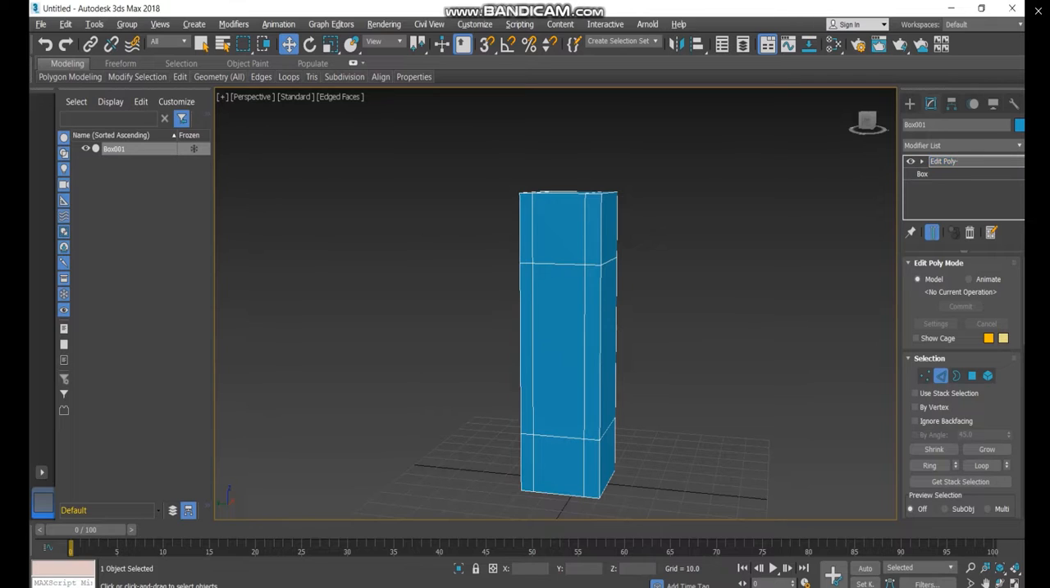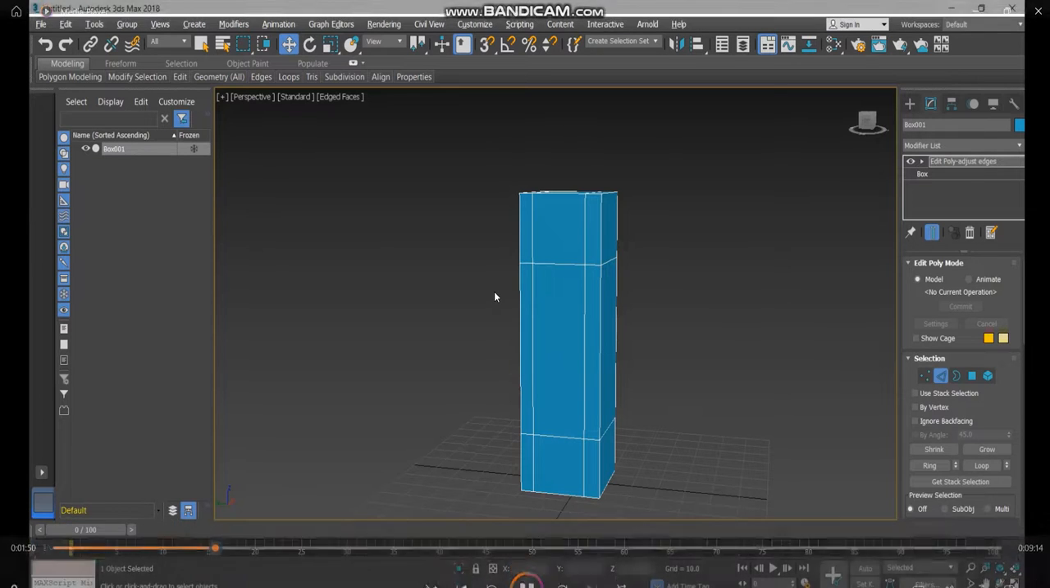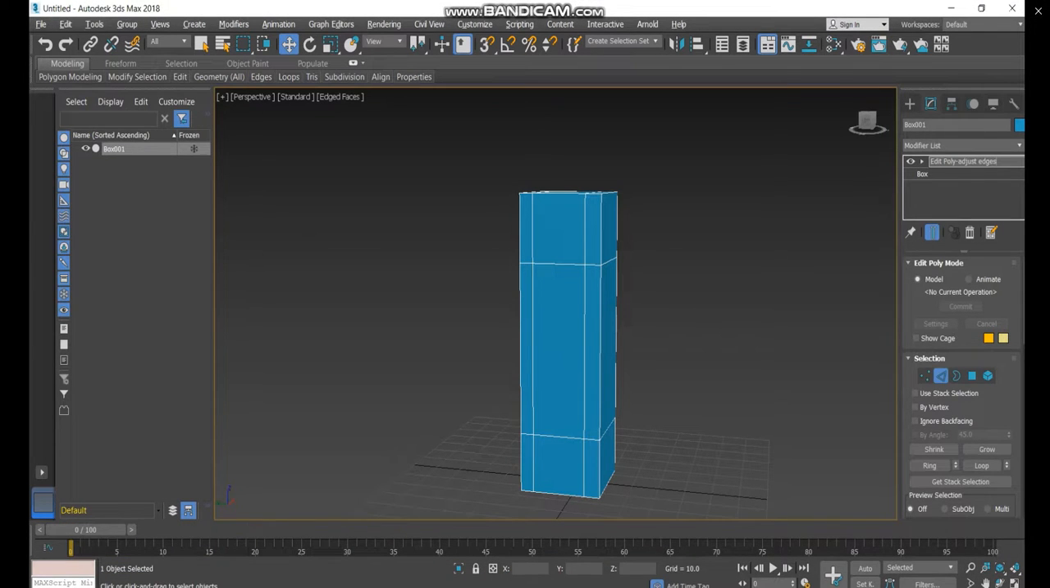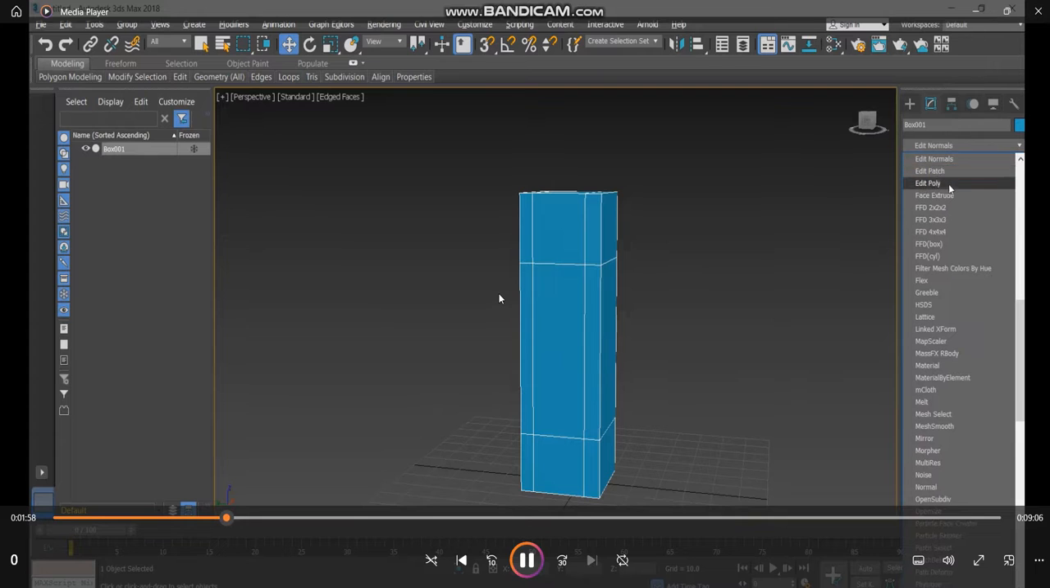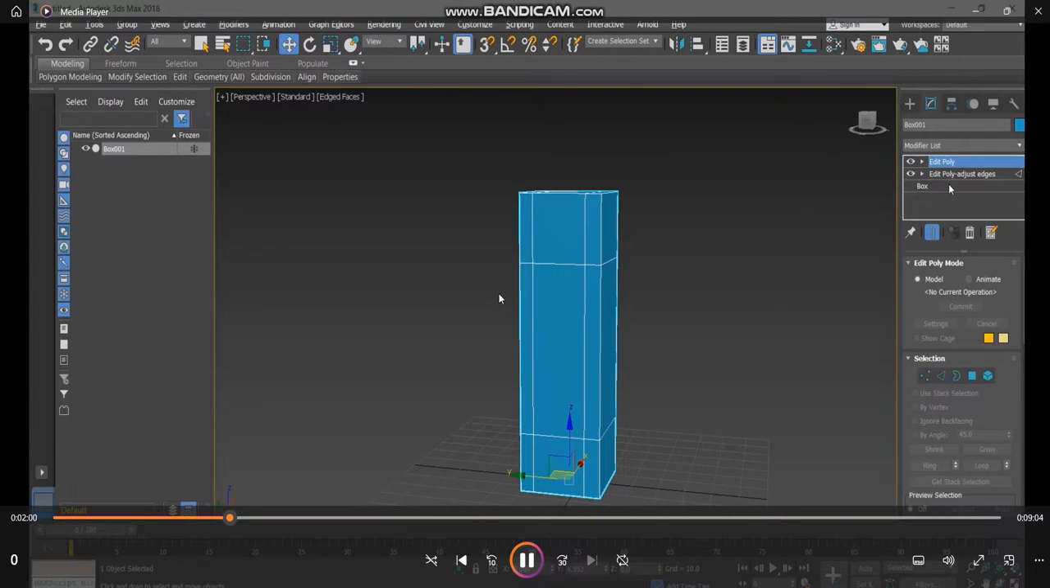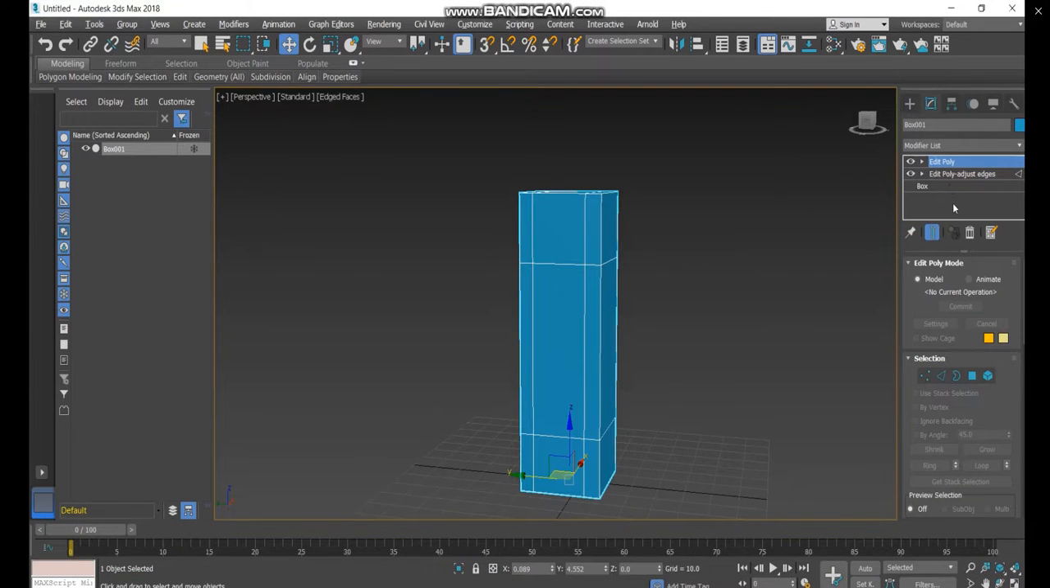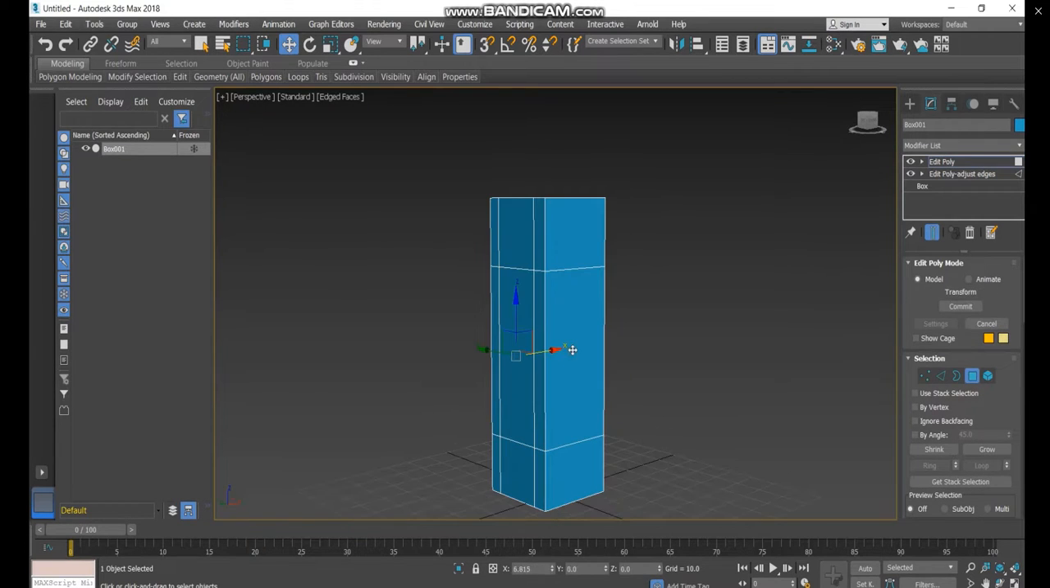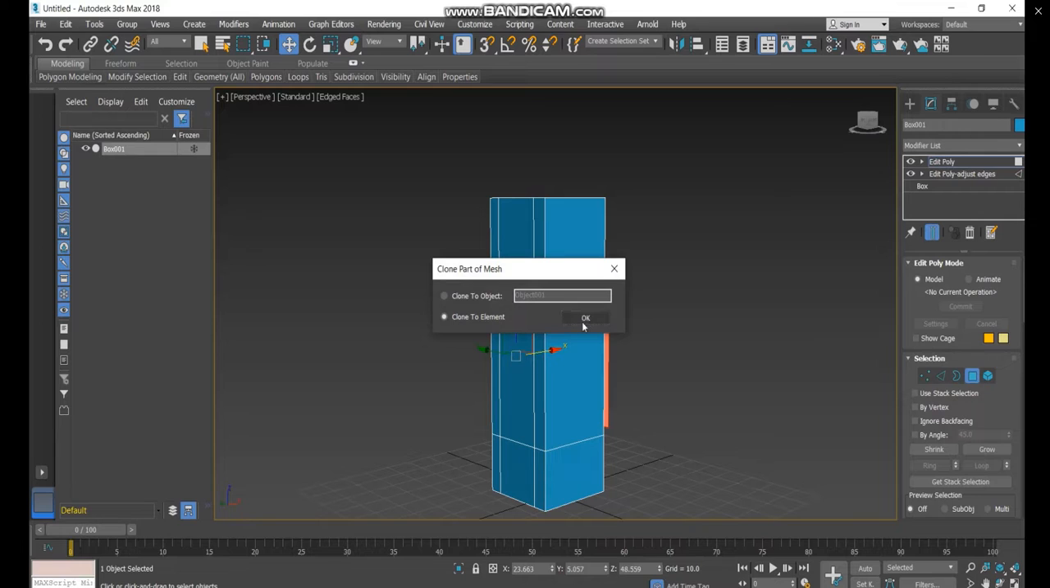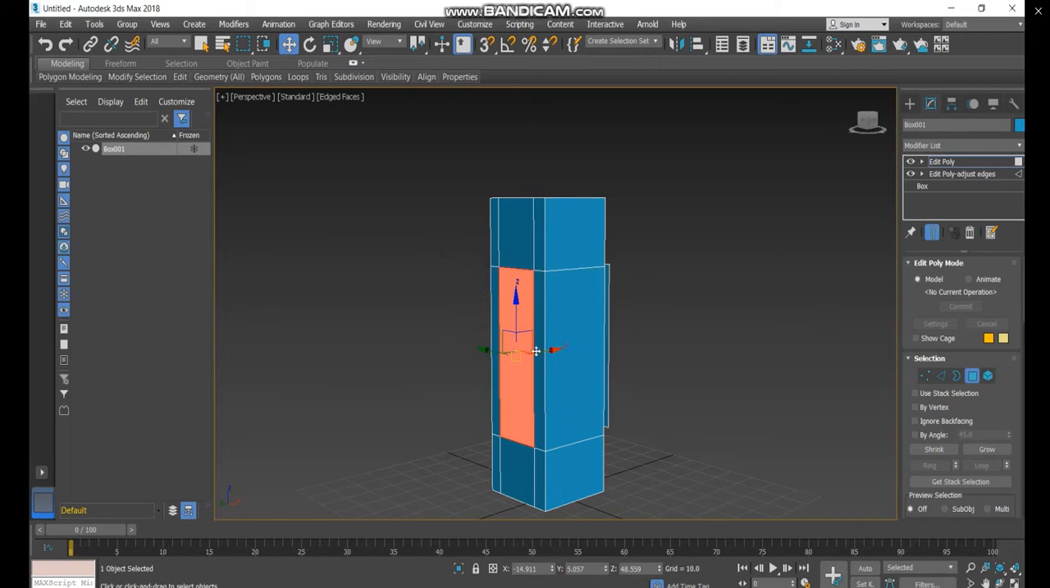Now rename the edit poly as edit poly adjust edges, and press enter after renaming it. On top of that edit poly, add one more edit poly modifier. In that, under the selection tab, choose the face selection. Select the faces of the front and back of that box and delete them.